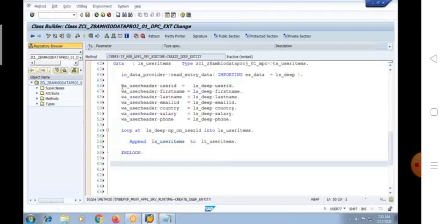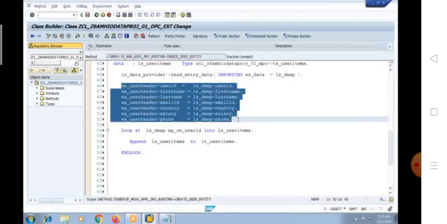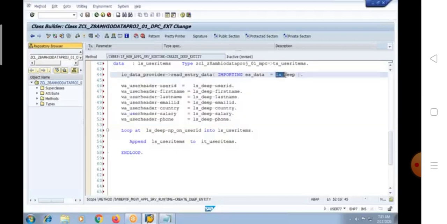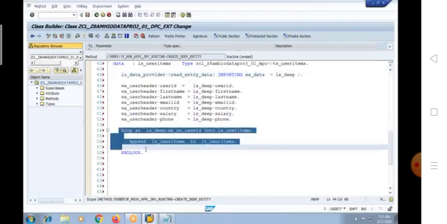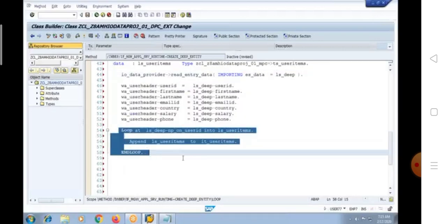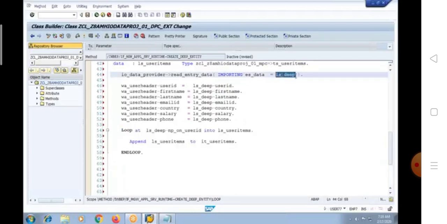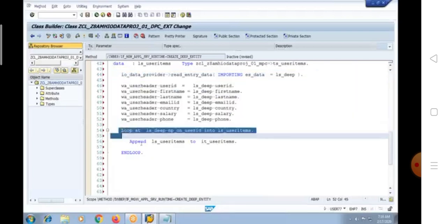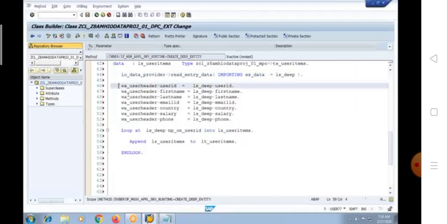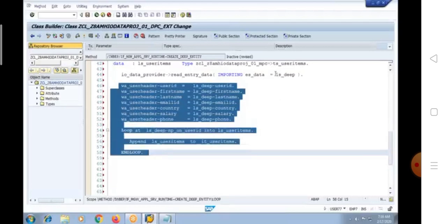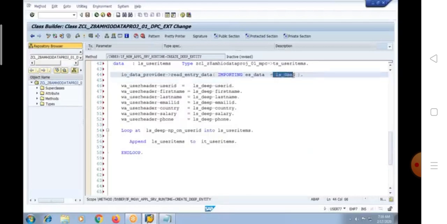Now what we are trying to do, in this case, we are extracting the header record from the deep structure, and in this case we are extracting the collection of items from the same deep structure. So first extract the header record, then extract items. But both we are extracting ultimately from ls_deep, and ls_deep contains header plus items which comes from the front end app.